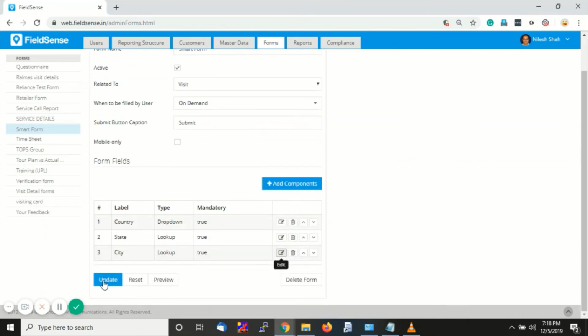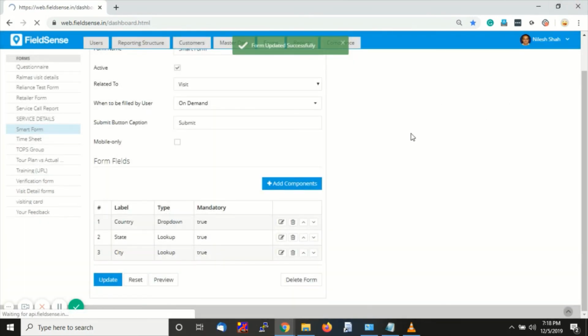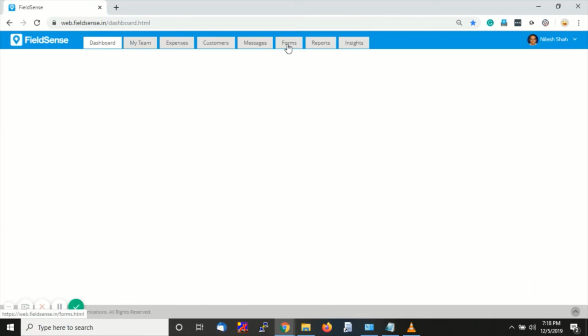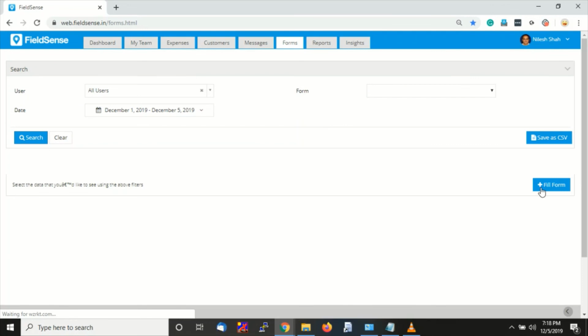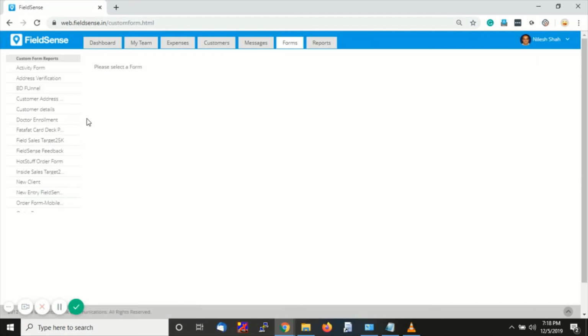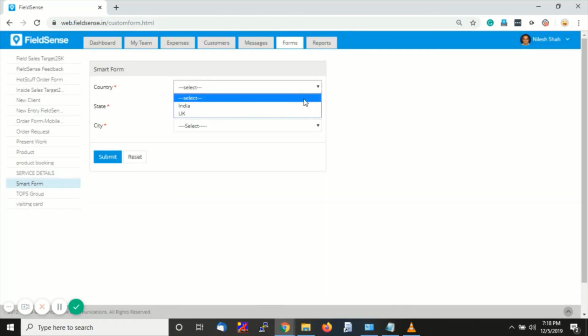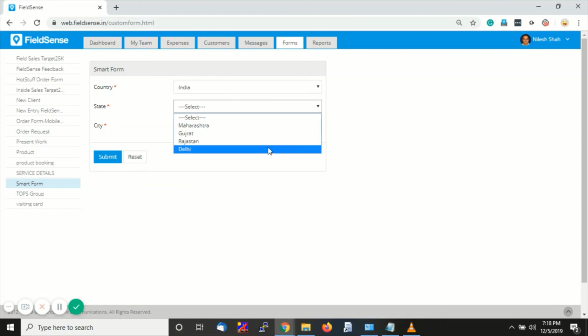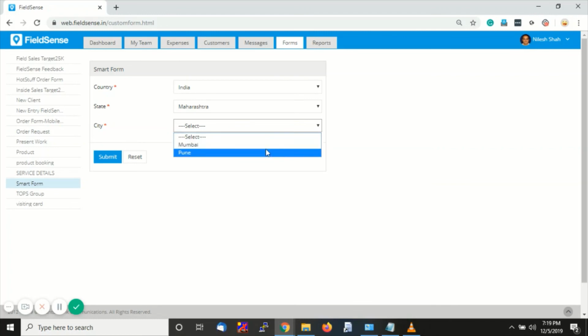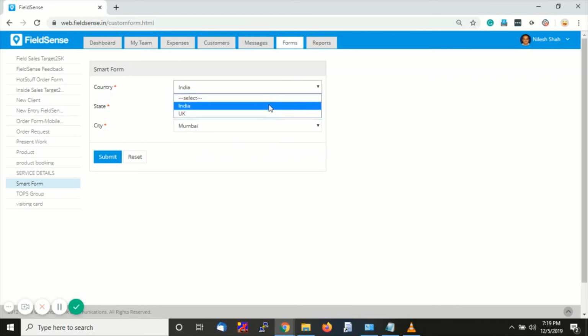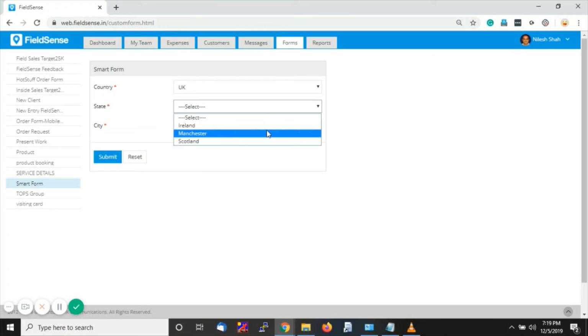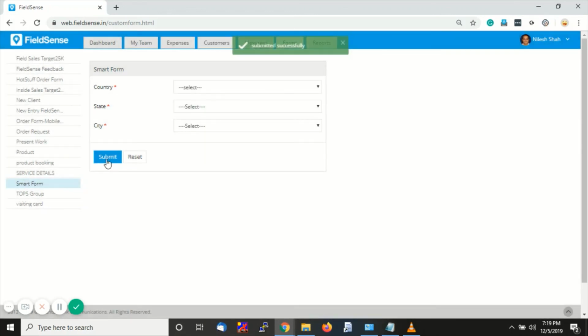Right, so let's see how it looks on the web panel. Go to the user section, go to forms, click on fill form, and search for the form that is smart form. Now here you can see, suppose I define the country name as India, then these states will come. You click on Maharashtra and the cities will come, Pune, Mumbai. If you select the UK, these states will come and the related cities will appear. Okay, this is how it works.